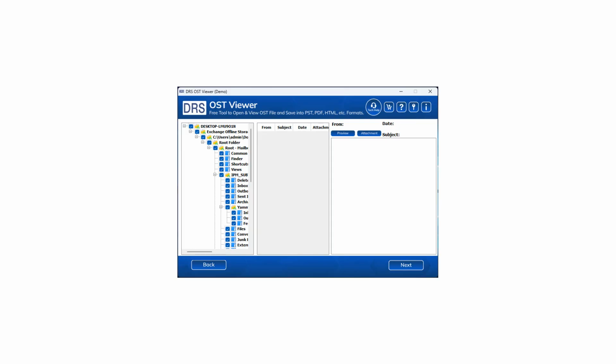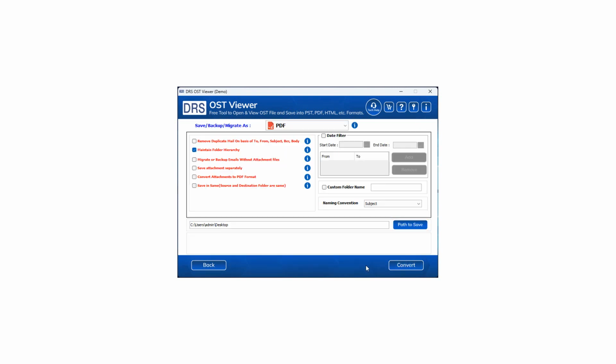To check the emails, double-click on any desired mailbox folder. Similarly, double-click on the email to view its content. Select the mailbox items you want to migrate from the tree structure and press Next. Now, you will see all the OST file conversion options. Expand the Save/Backup/Migrate as option to check all the available file formats for conversion. Here, we select PST files, but you can choose any file format as per your requirement.